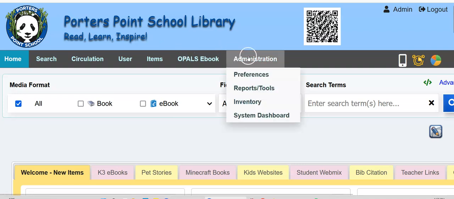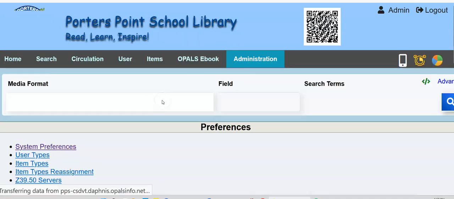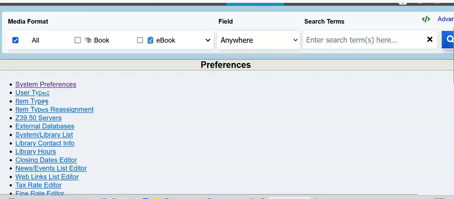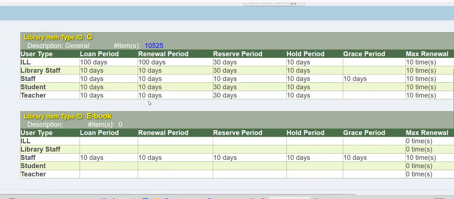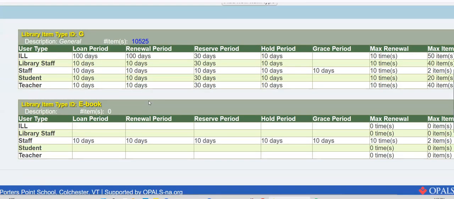I'm going to start with admin preferences, and I'm going to go to item types. This is where you tell the system who gets what, for how long, and how many. So let me make the screen a little bit bigger, there we go. Currently in your system, the G is the general collection. At Porter's Point, there's 10,525 items.